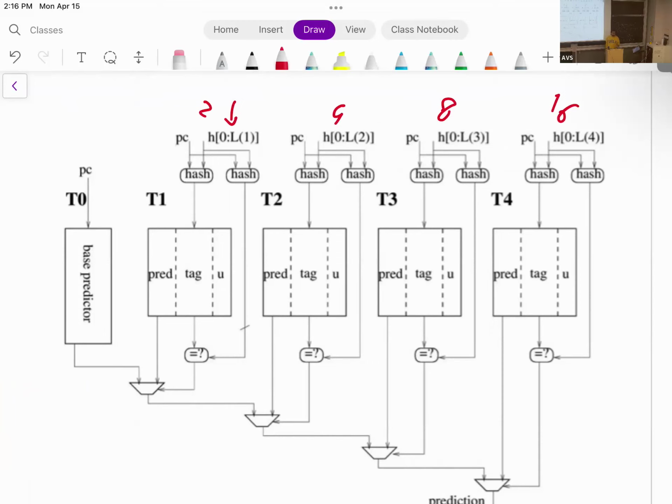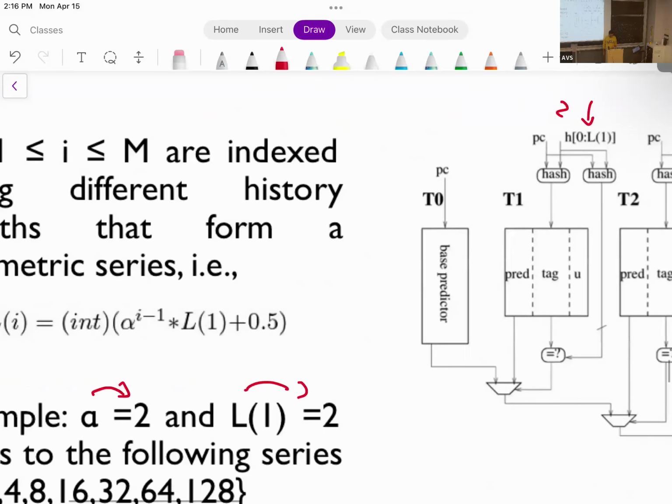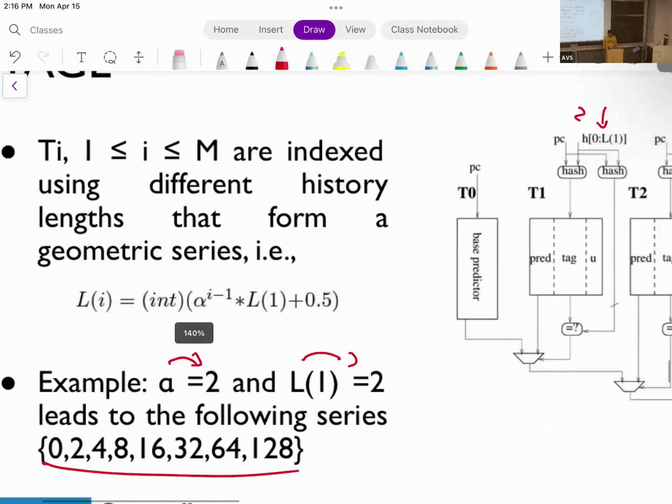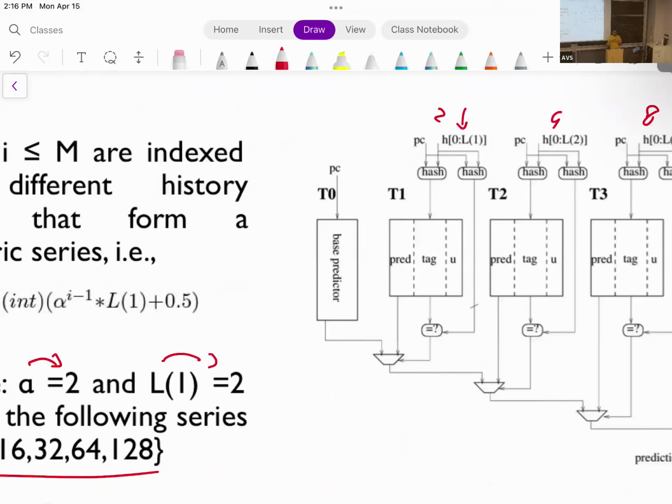Okay, question. I understand the idea of the prediction and the tag, but what is U used for? Oh, so U is usefulness, because I'm actually gonna get to it. So the idea of U is that these tables are gonna get full. Okay. So when, for example, this table gets full, and a new branch comes that I haven't seen before, what should I do?